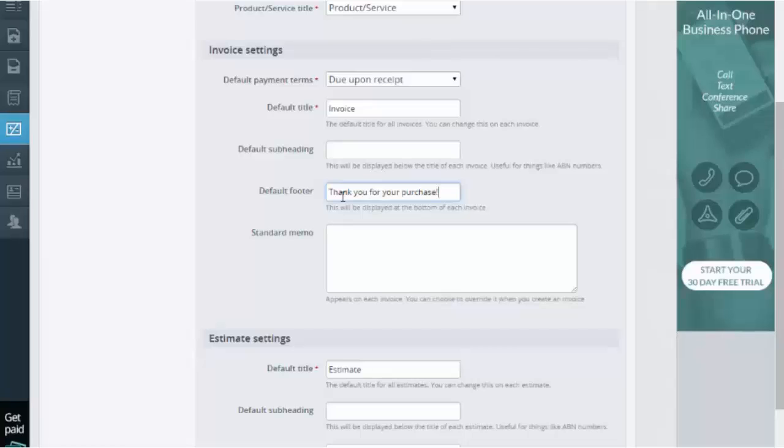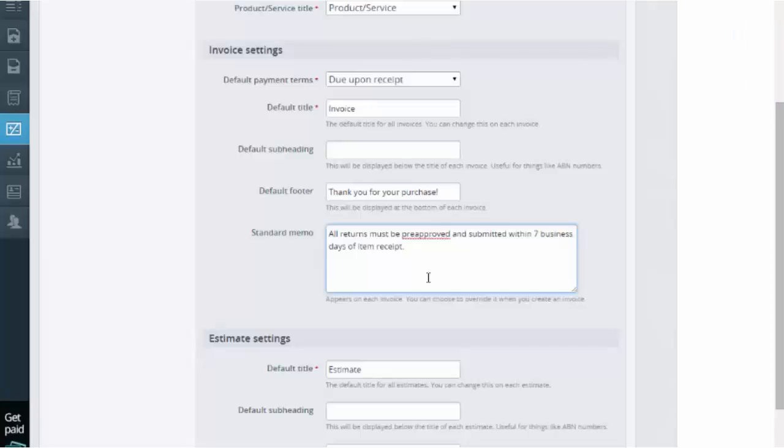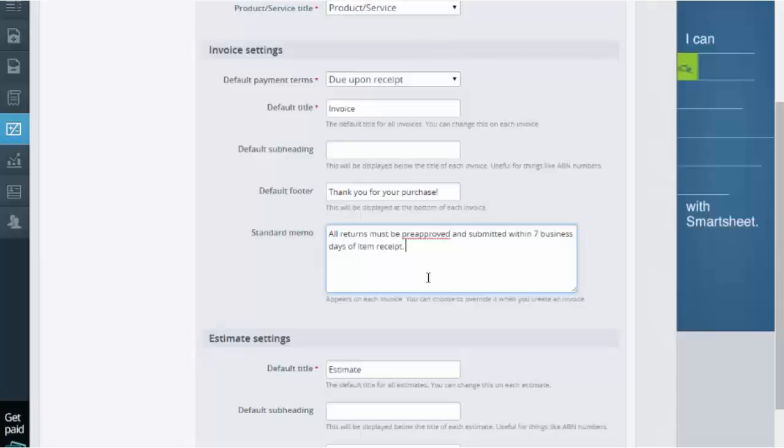Then the standard memo is really an important section. If you work in any kind of an industry that has any kind of legal jargon that needs to appear below your invoice, for example, certain payment terms or certain conditions of the services you're providing, or maybe it's just simply a return policy for whatever products you have. So I'm going to go ahead and add a little return policy in my standard memo, and that will always appear at the bottom of my invoice. That is all there is to customizing invoices inside of Wave.